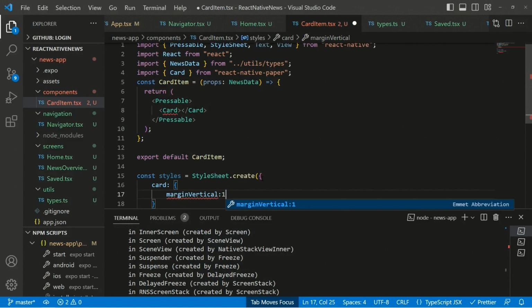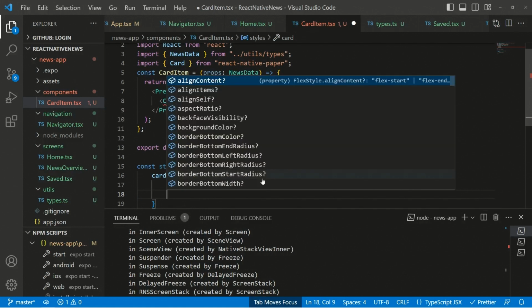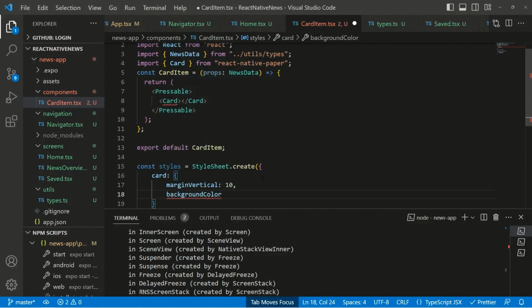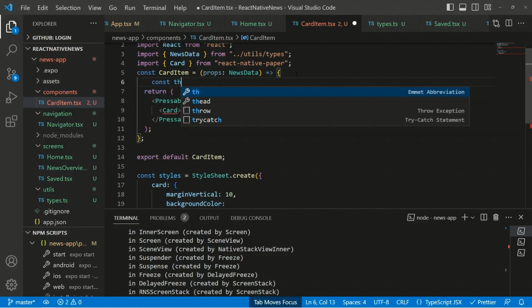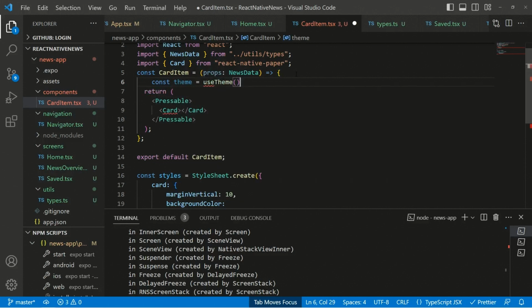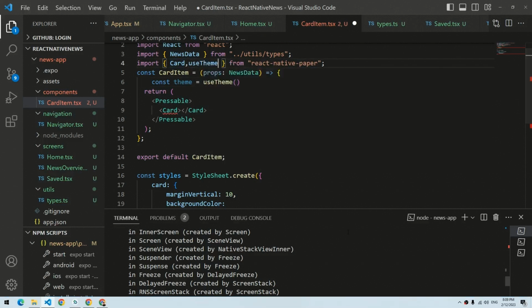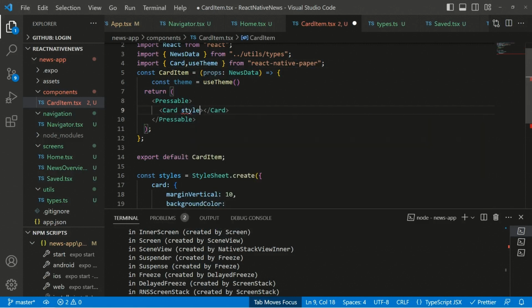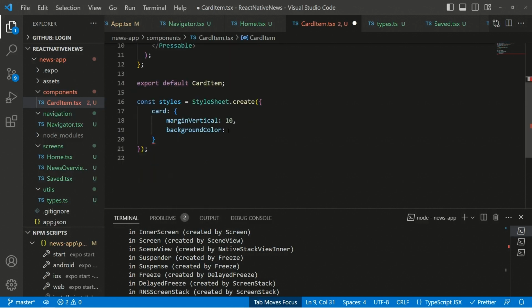The margin vertical would be 10, and we can give the background color as well. Again, we can use theming. So we can have the const theme, which should be equal to useTheme, and we can use useTheme from React Native Paper only. Now inside this card we can use the style, which should be equal to styles.card. We have missed the background color, so the background color would be equal to the theme.